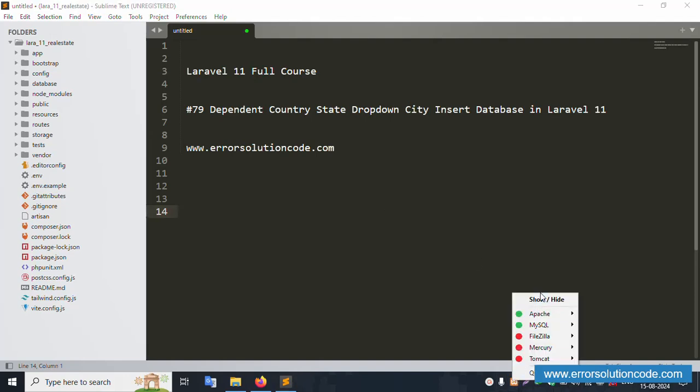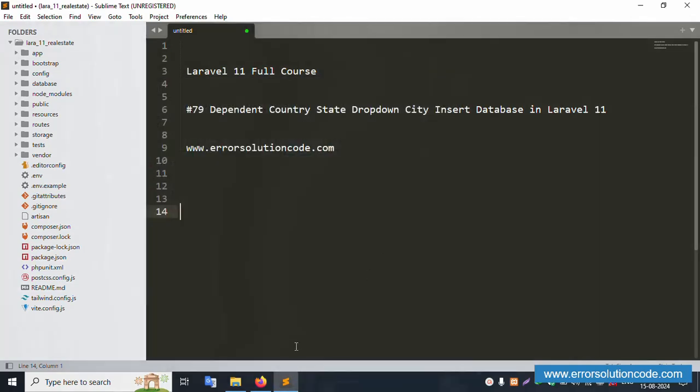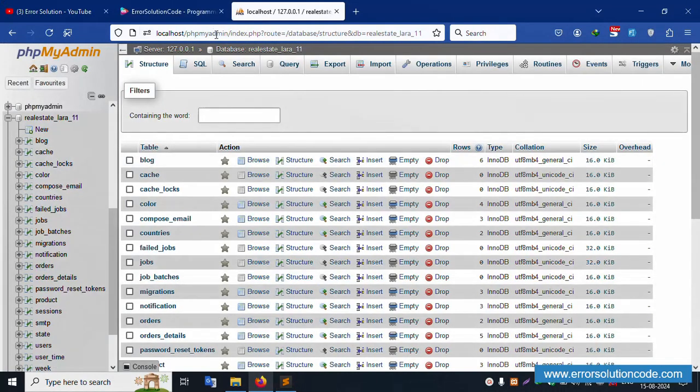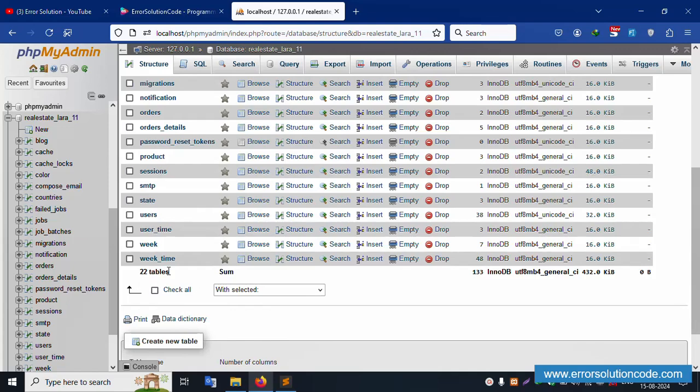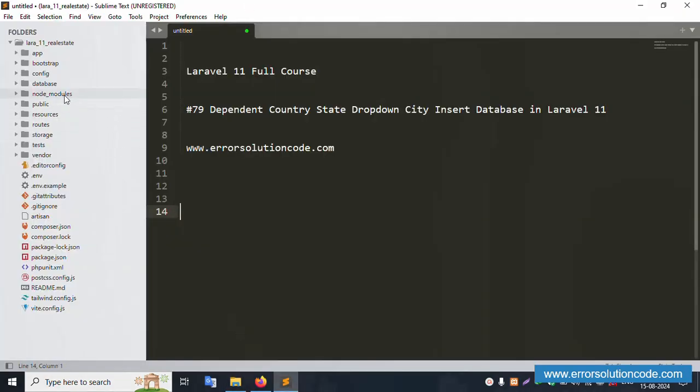First of all, my Gem server has already started Apache and MySQL, and localhost PHP is running. In phpMyAdmin, the database name is real_state_laravel_11, and inside it 22 tables are available. My project is in the Gem folder, inside the htdocs folder, and the project directory is already open in my Sublime Text editor.